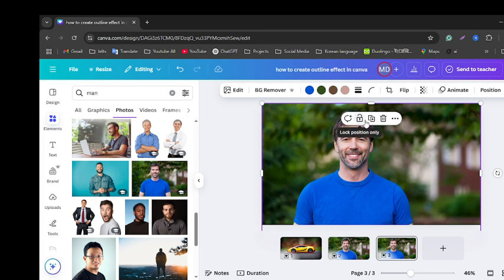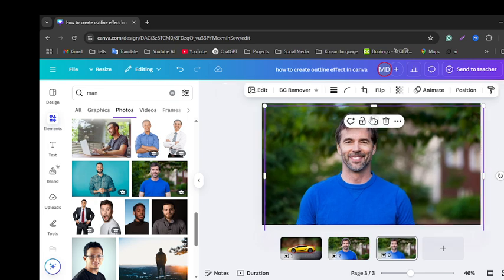Here is the top toolbar. Here you will see duplicate option. Click on that. Image duplicate done. Now we have to remove the background of this image. To remove the background of this image, here is remove BG option.